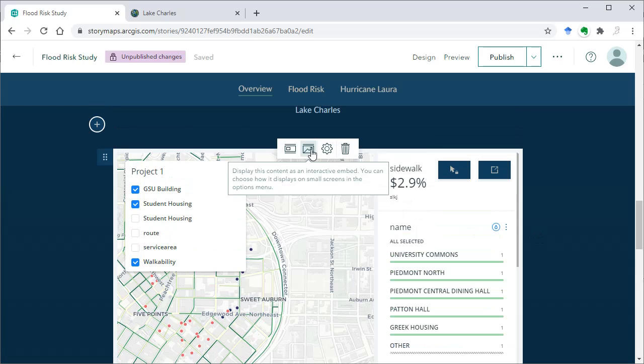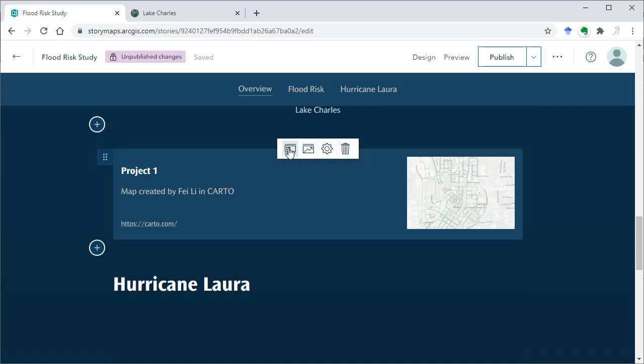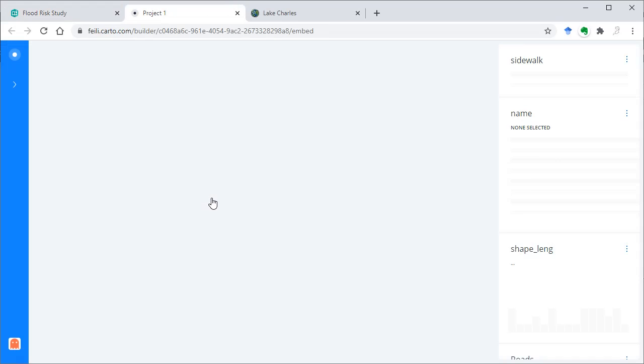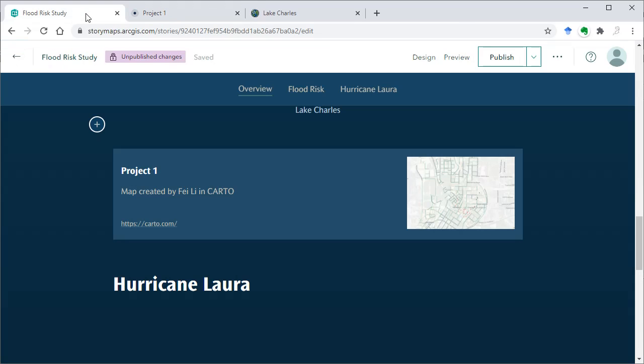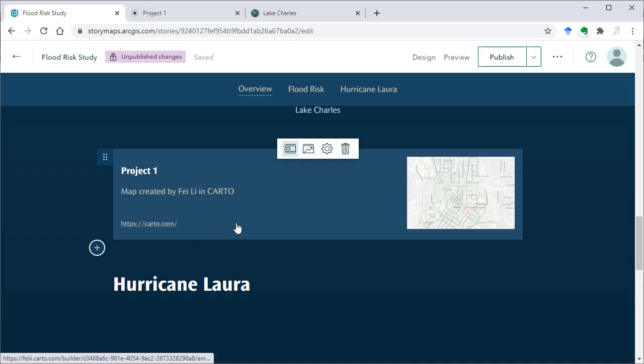So now you see I'm showing it currently as interactive embed, but I can also show it as a card. And in this case, you can no longer interact with it. You don't even see the map on this page, but you have to click it to open it in a new tab. Now the card option is useful if you already have a lot of stuff to show, and this embed might be useful for some readers but may not be essential to your whole story. So you might want to show some of the content as cards and some as interactive embeds.